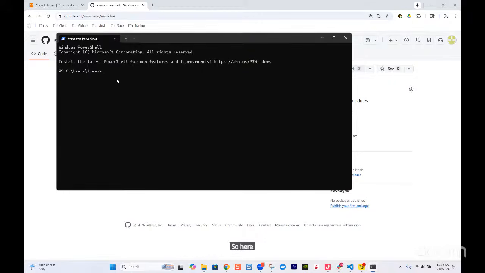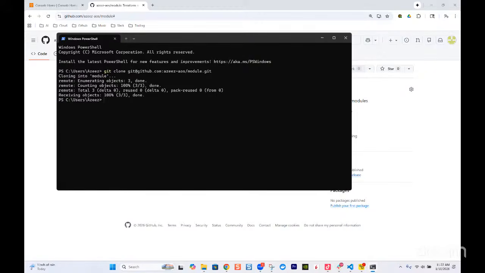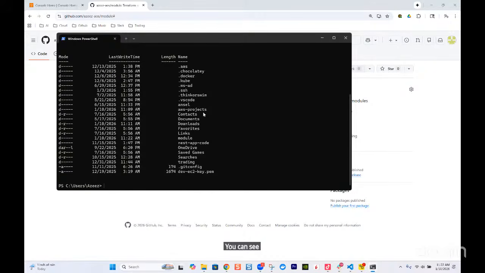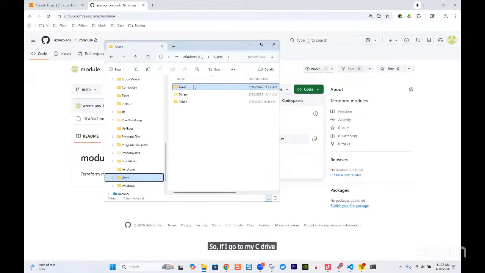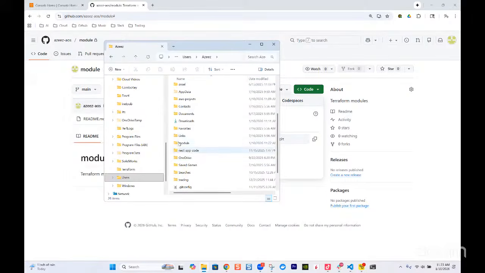So here, I'm going to type git clone, paste that repository address there and press enter. We have successfully cloned it. If I type ls just to show you, you can see in my home directory, I have cloned the module, which is here. I can also show you: if I go to my C drive here, you can see the module folder is there.